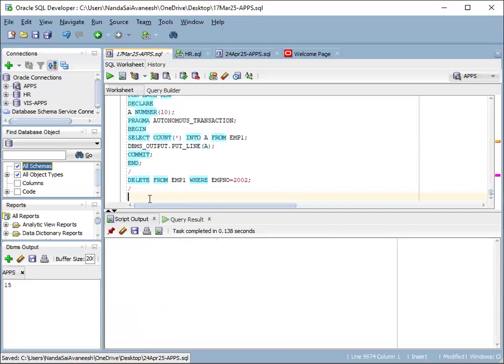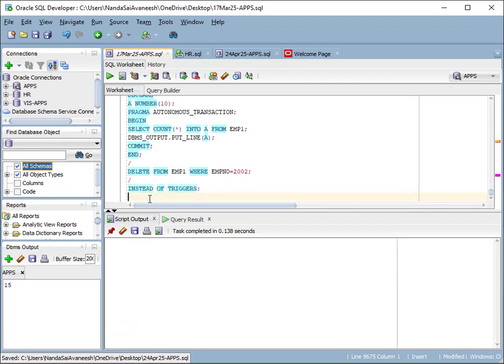So next we have the instead of triggers. So what is an instead of trigger? This is a trigger that allows you to update data in the tables via their view, which cannot be modified directly by DML statements. In Oracle, you can create an instead of trigger for a view only. You cannot create an instead of trigger for a table.